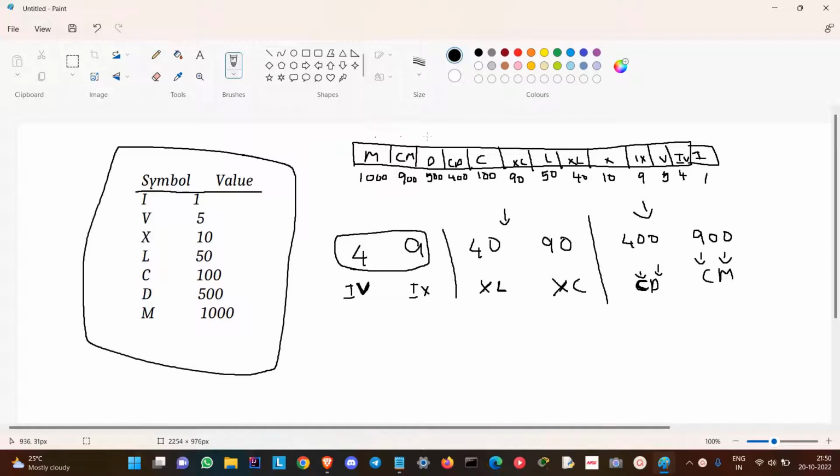There are totally 13 entries. You can even use a map, but I'm using an array to do the hashing.